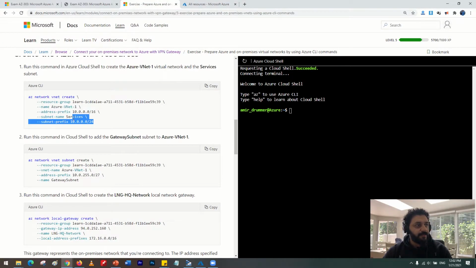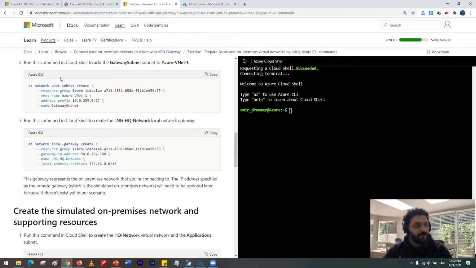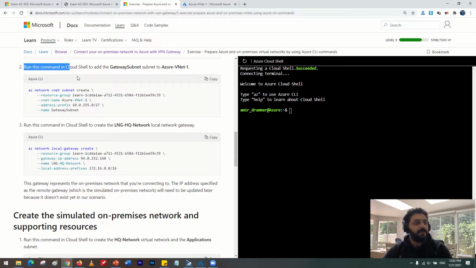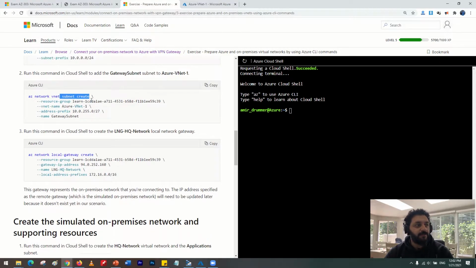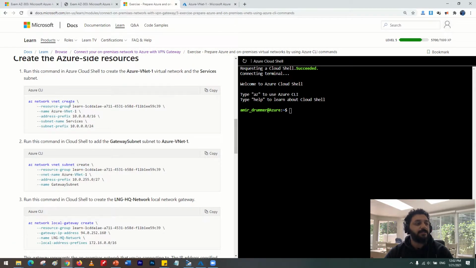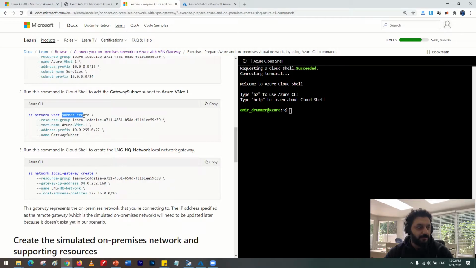So we're done with the first command. Now it tells you to run this command in the Cloud Shell to add a gateway subnet to the virtual network that you just created. This line says az network vnet subnet, and this time create. So the first time it was virtual network create. This time it's subnet create.